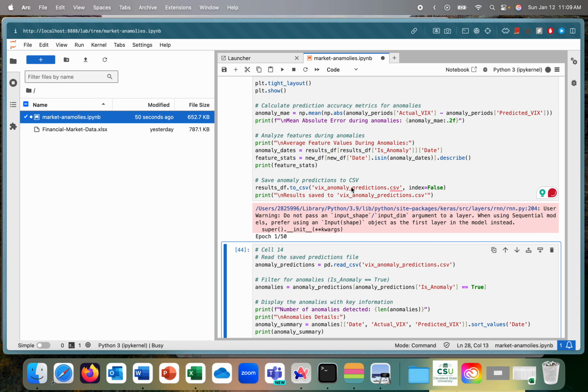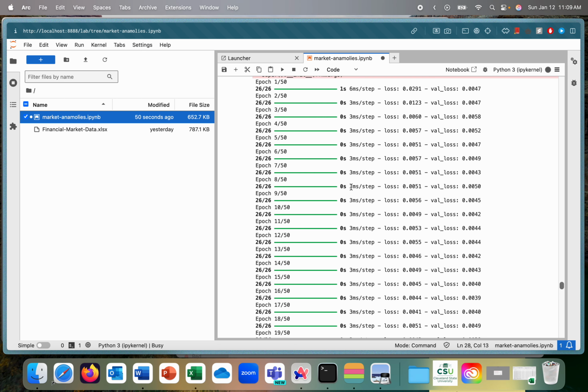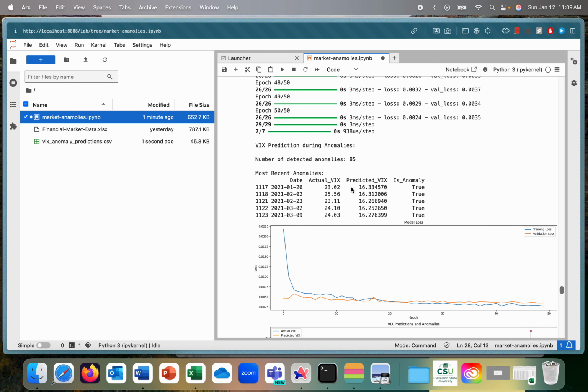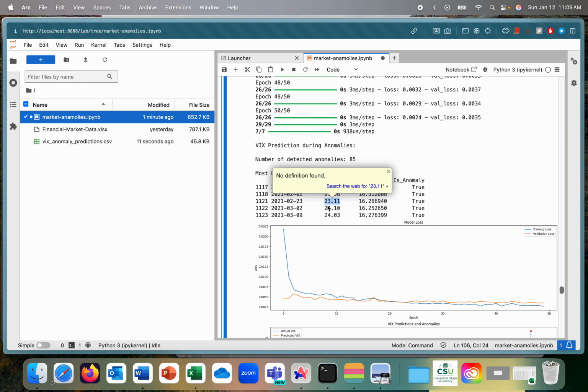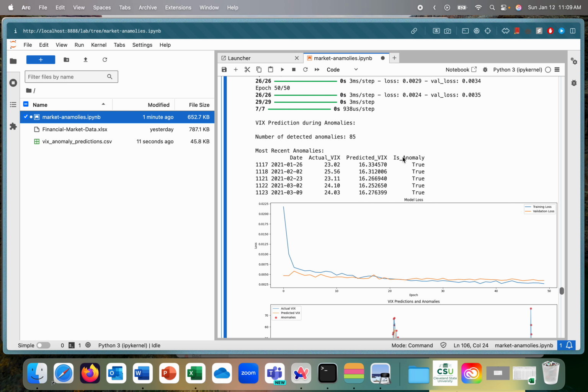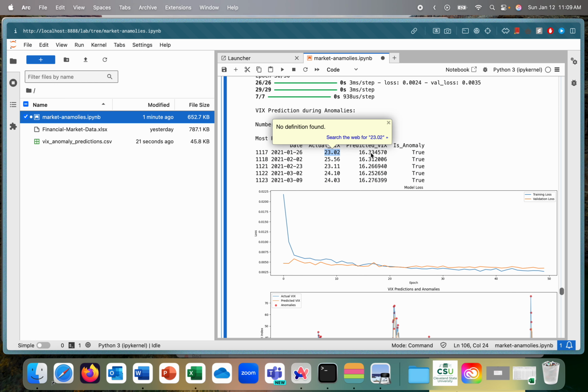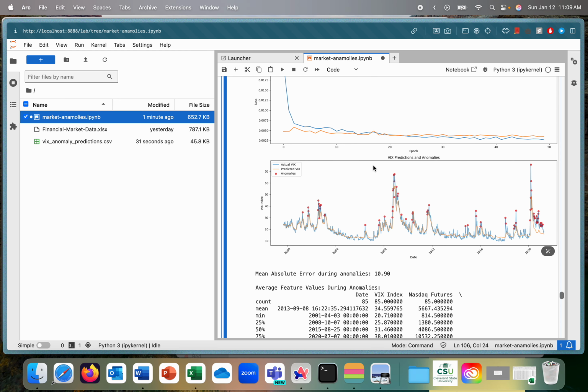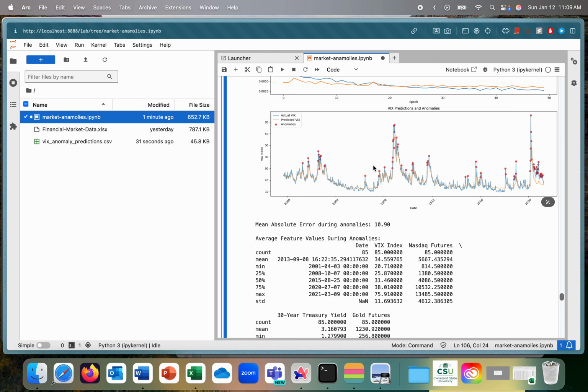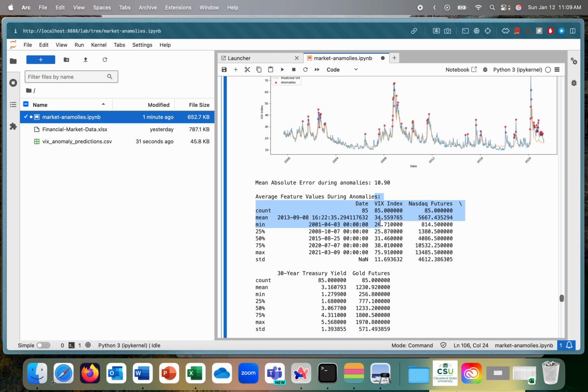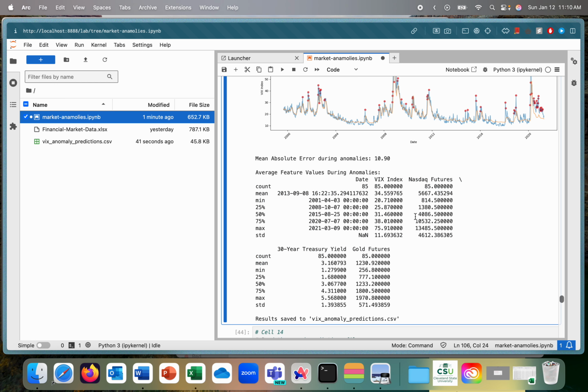So after running this, it's training the model. It has done training it. So some of the more anomalies it detects is when VIX is on 23, 25, 23, 24, 24. So it detects there is an anomaly. This is the actual price, and this is the predicted price. This model still lacks accuracy. So this is some of the data analysis from the anomalies.